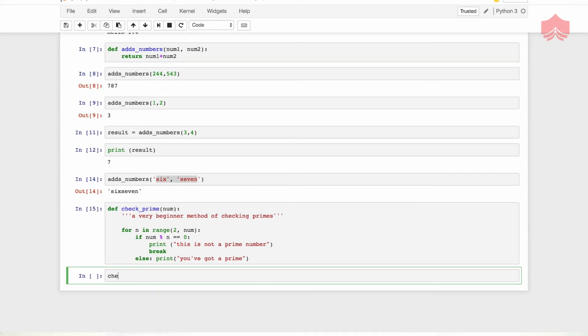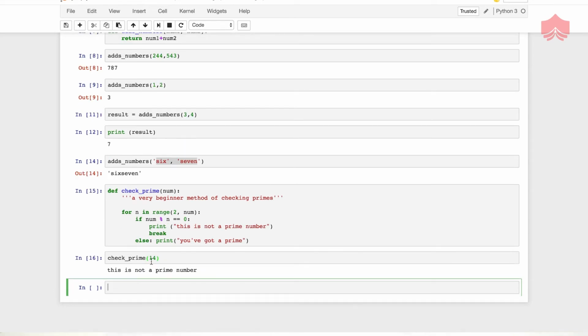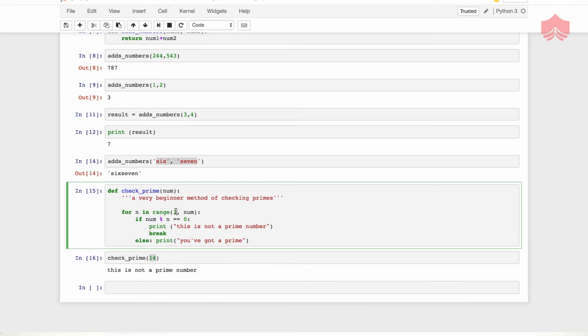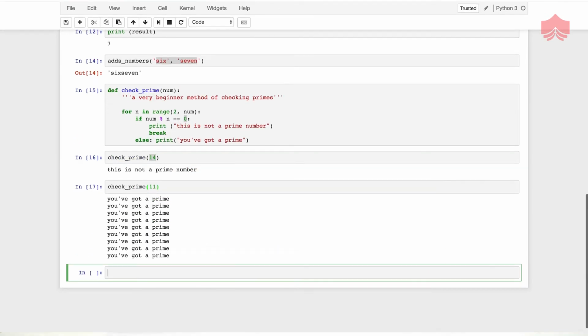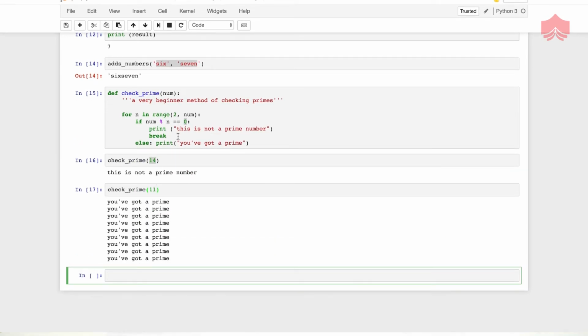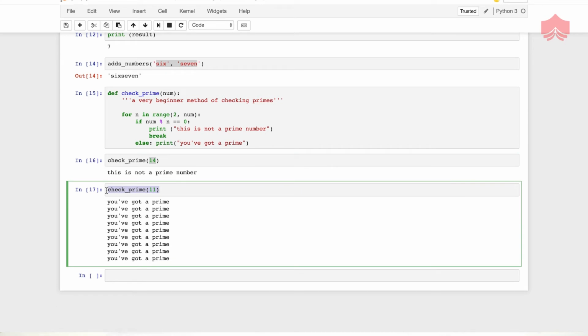So, I am going to say check prime, and let us say I put some number. This is not a prime number because when it tries to take that number and divide it by 2, the result is not 0. So, what happens if I check prime 11? You have got a prime. It's printing because it's trying to divide it many times, but that's fine. We can handle this later on.